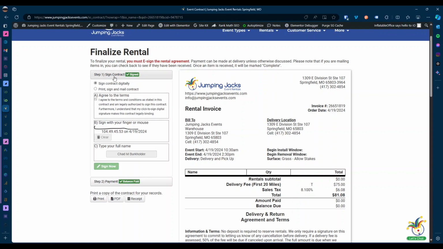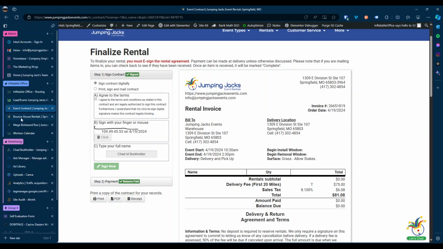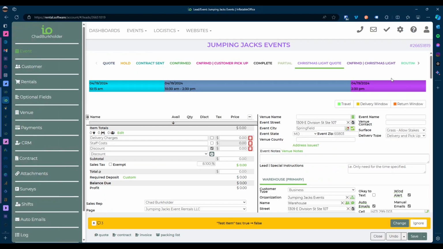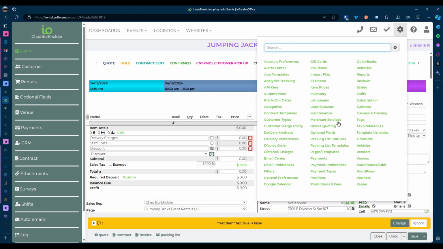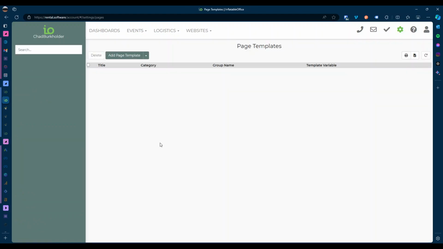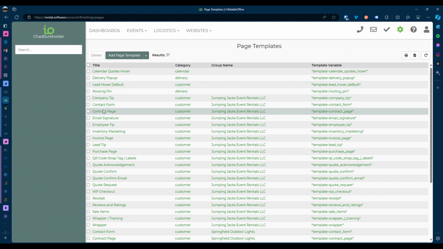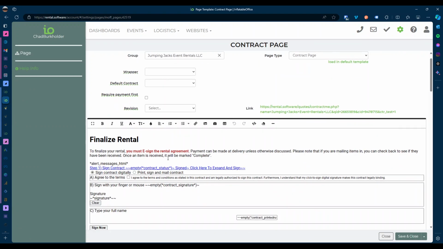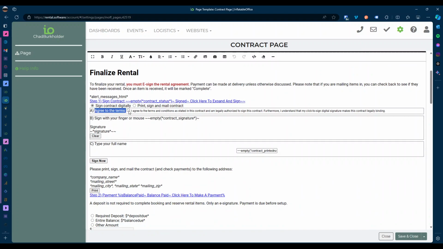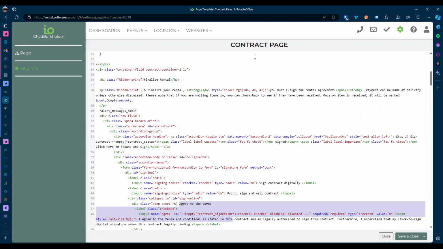Now, the hard part is these boxes, because I always had a hard time people doing these differently. Now you're going to have them, moving them around is going to be really, really hard. I'm just going to be honest with you, this whole section is going to be really hard. So we go to pages and templates, contract page, and now you see here I have agree to the terms. So I highlight that so I can go to that section.